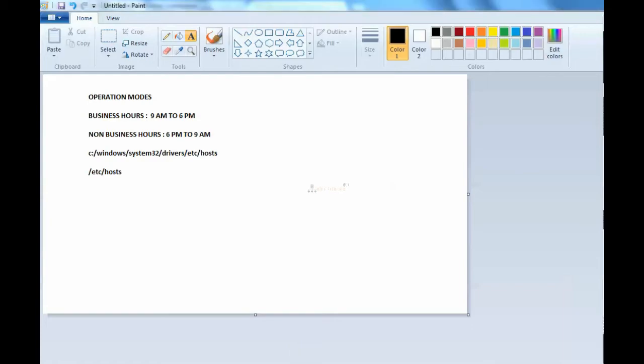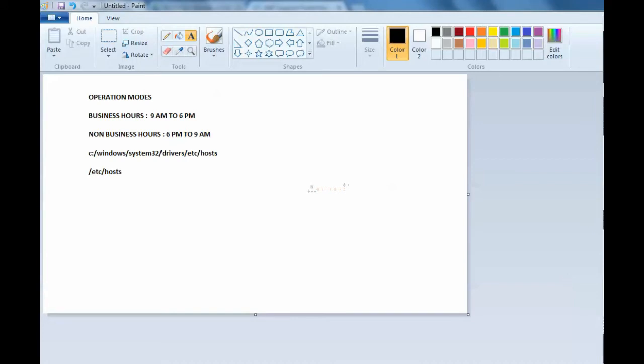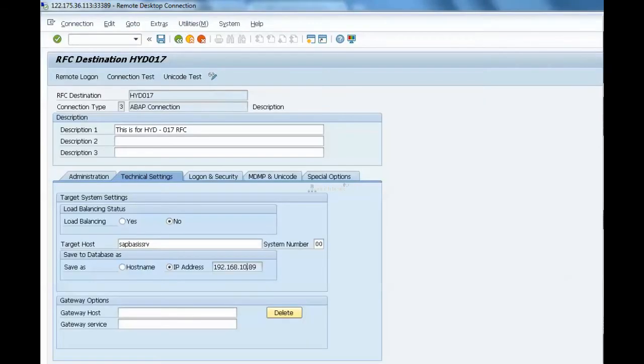And after that, if we miss this step, then RFC will not work. If you enter this IP address and forgot to add the IP address in the host file and created the RFC, it will not work. If local DNS works, then the RFC will also work.